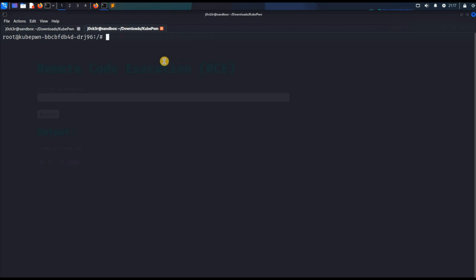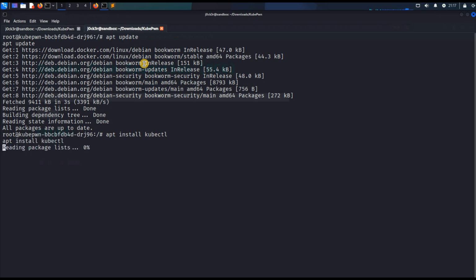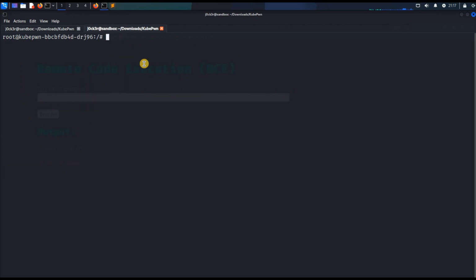Okay, so we do not have kubectl. What we can do is an apt update, and see if I can install kubectl under this. Okay, the package is not there. So what we can do is the same thing we did in Kali. Let's do it over here.